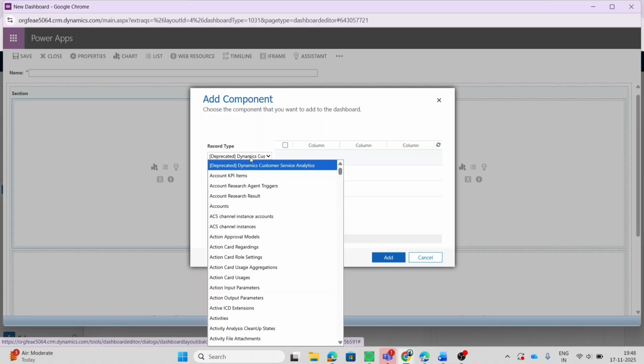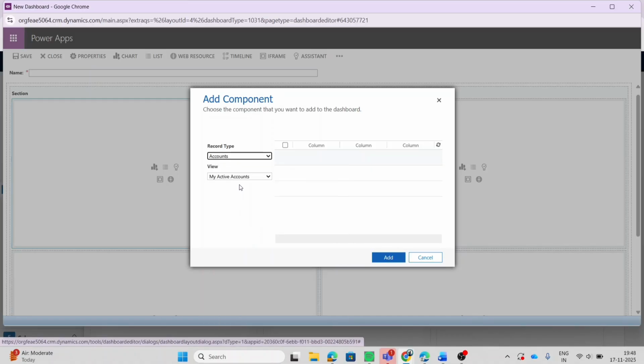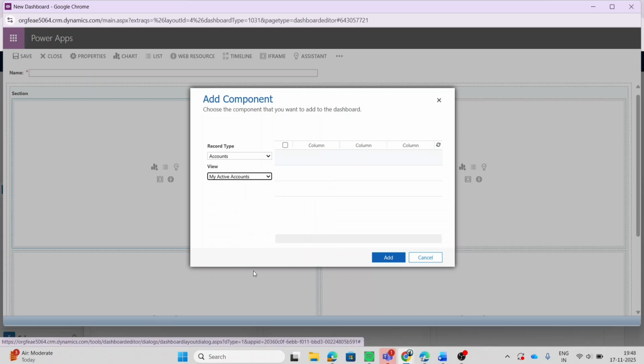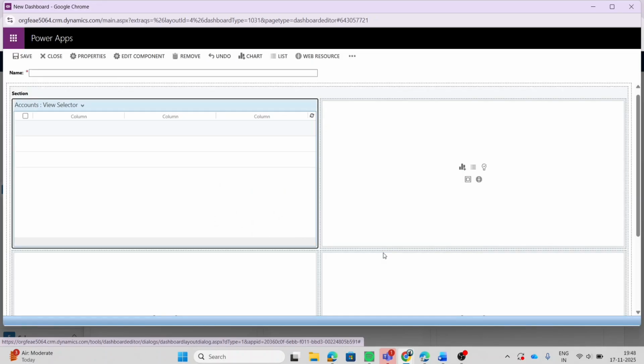So let's say I'm selecting the accounts entity, and then it will ask me to select a particular view which I would like to show in my dashboard. So I'm going to show my active accounts. That's it. Now I have to click on add. When I click on add, as you can see here, it has ultimately added the view for me. So whenever the user opens this particular dashboard, he will be able to see the active accounts related to that user who has created this view.